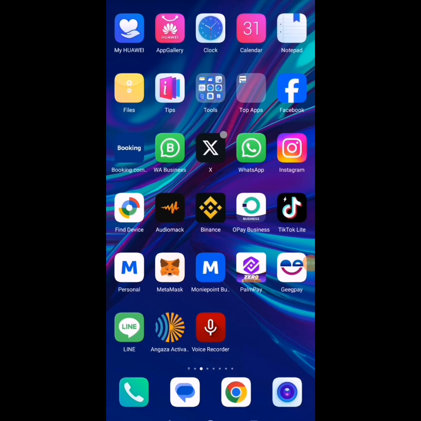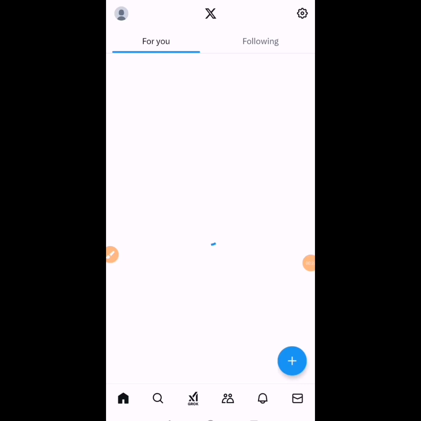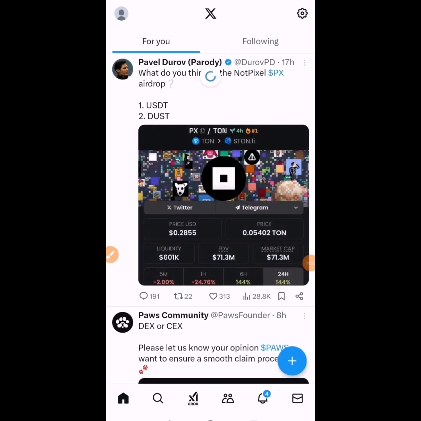You are welcome to the second chapter of this information. So the first thing you need to do is to locate your Twitter application or Twitter web. So you log on to x.com or the Twitter application. Just click on your Twitter application like this, and wait for it to load.